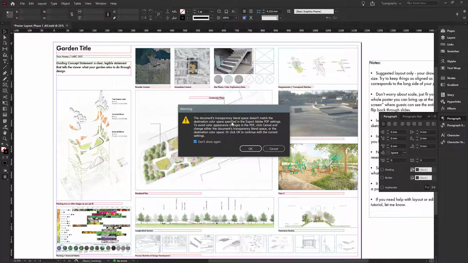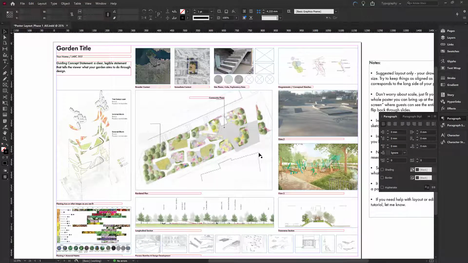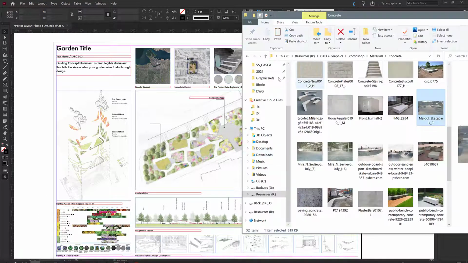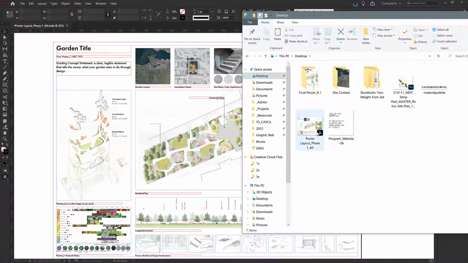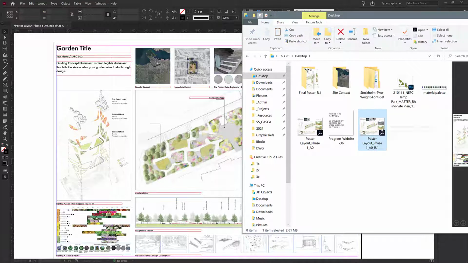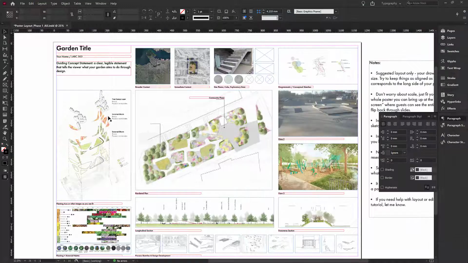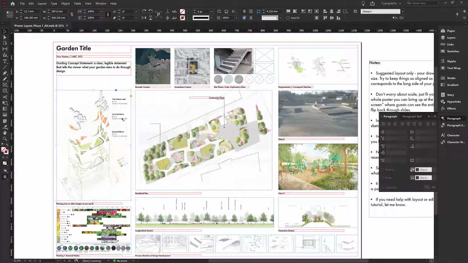This is fine. This just means there's some images that are transparent and some are not, and that's fine. We're just going to click OK. And if I go to my desktop where I have this saved, and I look at this, I can see that the size is 2.61 megabytes. So if your drawing file is really, really large, think about the size of the images that you're importing. Are you importing 100 megabyte files into these? You probably want to reduce those so that they're not so heavy on your file.